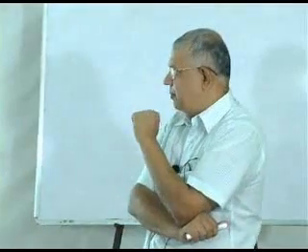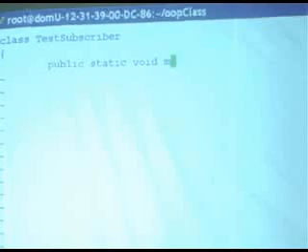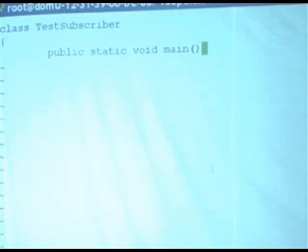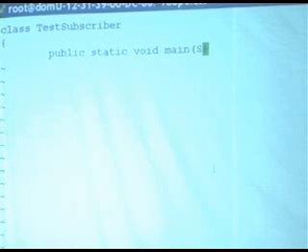Okay, let's write the main method. Let's write it the way he is writing it. Now let's write the proper signature for the main method.